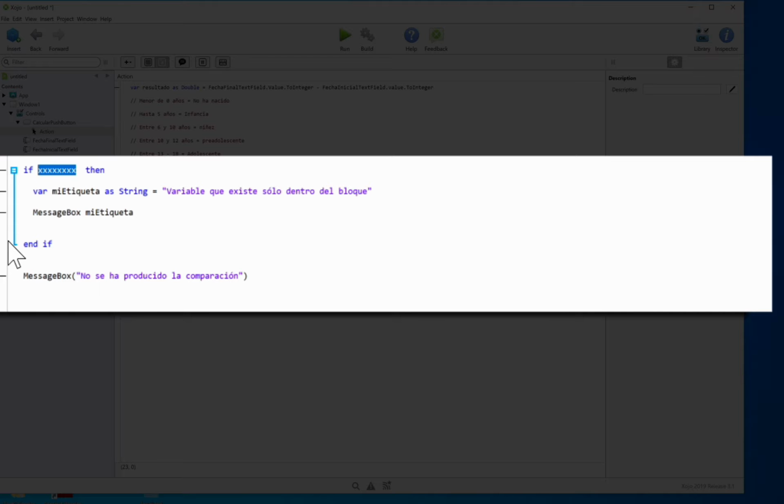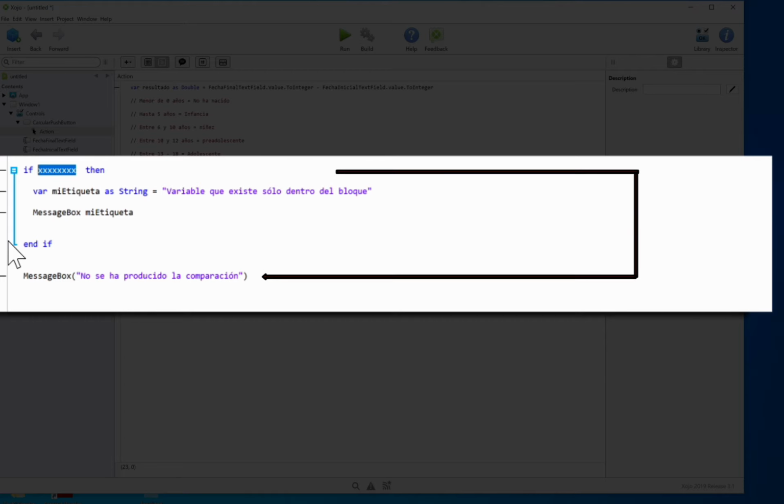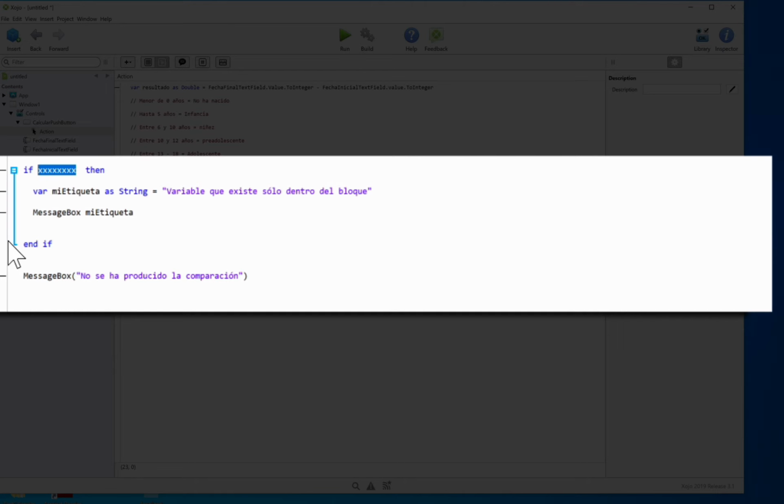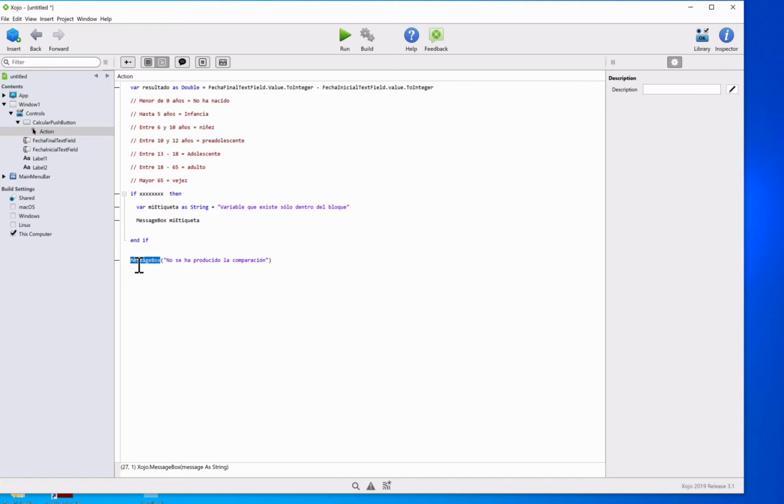Otherwise, if the comparison expression is evaluated as false, then the code execution will jump to the first sentence found after the end if keyword, displaying only the second of the dialogues. Once we know how this works, we already know how to compare two numeric values.